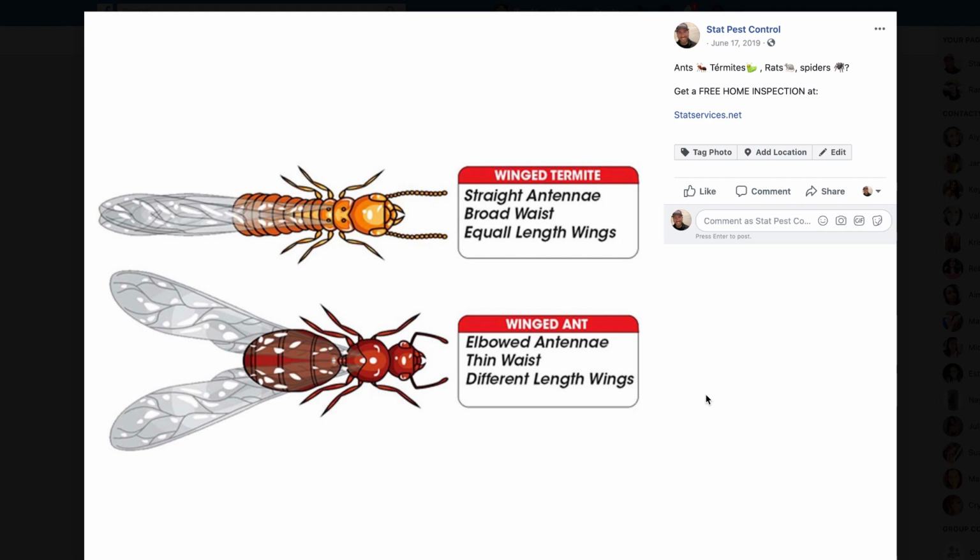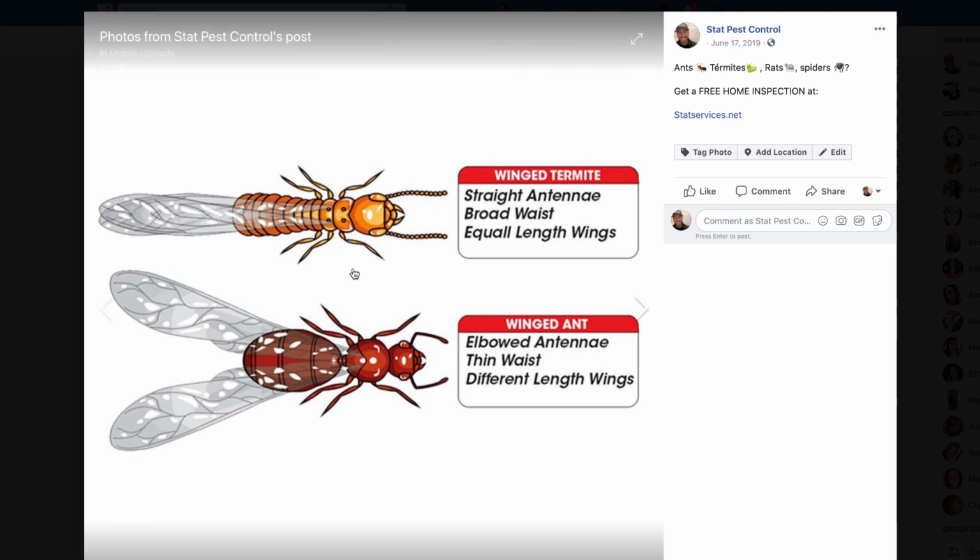Okay, now can you see my cursor? Yeah, you can. Okay, all right, so the big difference, guys, between the two is going to be the waist. Okay, when you're looking at a bug in your house, you're going to want to be looking, does it have a waist? Like, does it have like a body? See, it has a body, like a butt, if you would.